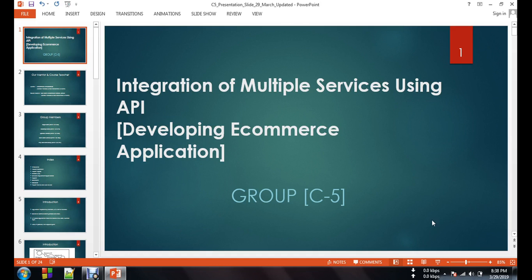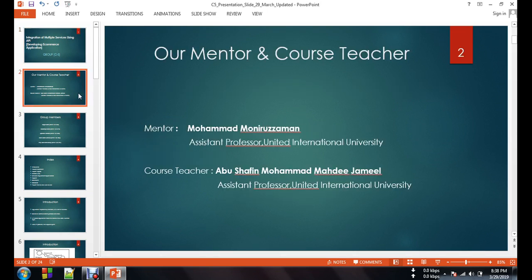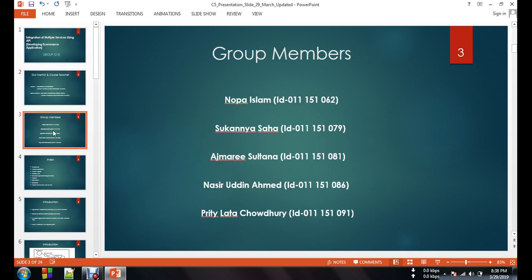Our topic is integration of multiple services using application programming interface, which means API. We are basically developing an e-commerce application and we are from group C5. Our mentor is Muhammad Monirujjaman sir, Assistant Professor, United International University, and our course teacher Abu Shafin Muhammad Mahdi Jamil sir, Assistant Professor, United International University. We are total 5 members in this group, and now we are moving on to our index page.